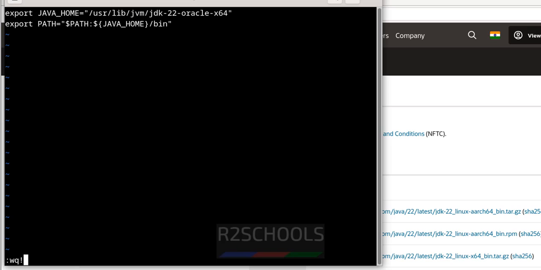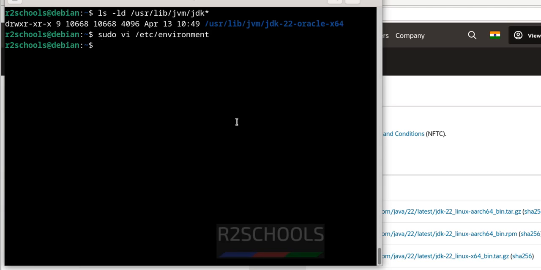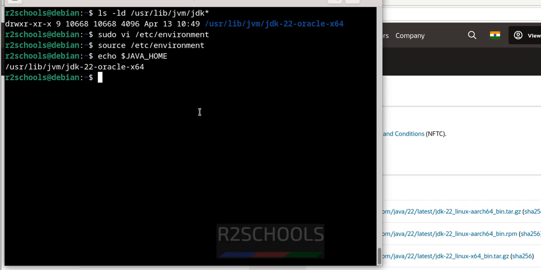If you are not comfortable with VI, you can use the nano. Okay, I will keep these commands in the video description. Hit enter. Now source the environment, source /etc/environment, hit enter. Now echo $JAVA_HOME. See, we got it. We have successfully set Java environment variables on Debian.